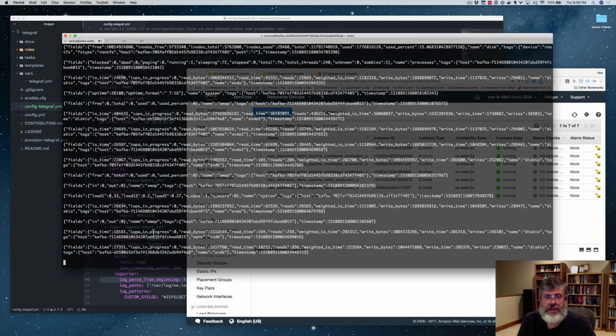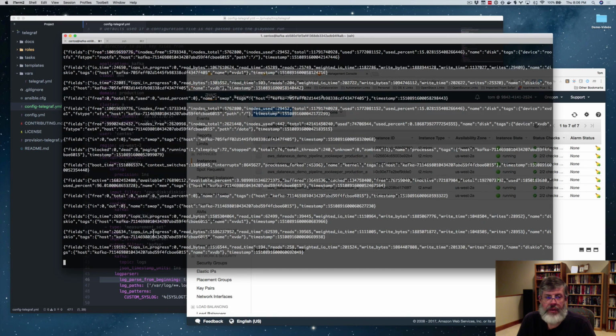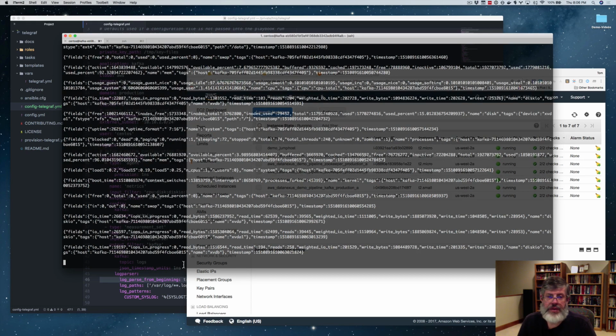So you've seen in this demonstration that we went ahead and configured a set of Telegraf agents after deploying them to a set of Kafka nodes, and now we have those Telegraf agents gathering logs and metrics information from the Kafka nodes and reporting them to the Kafka cluster as JSON messages with timestamps to the nearest nanosecond.